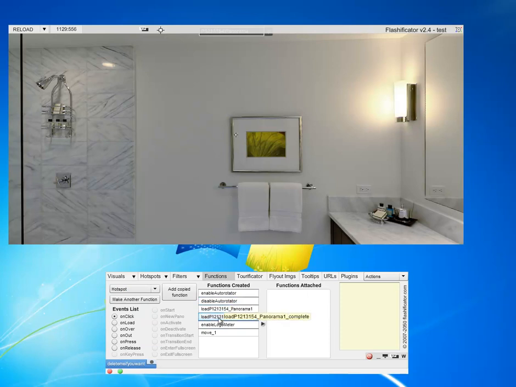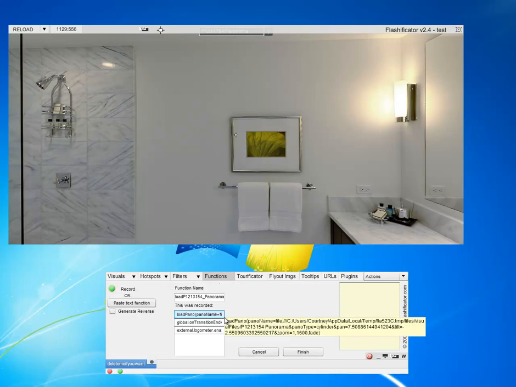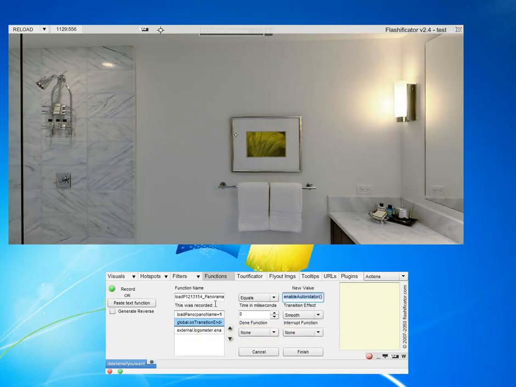So here's the move. Now what we do is come over here to the completed panorama, double click on that, and now you'll see the global. Click on the global. Get rid of all this because you're not going to be using auto rotate for this one.